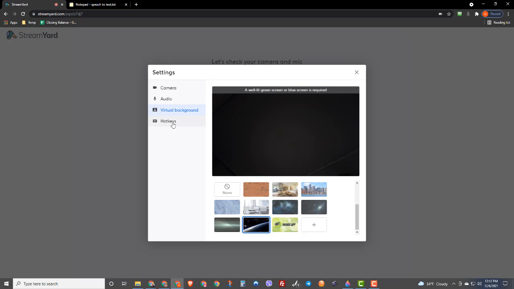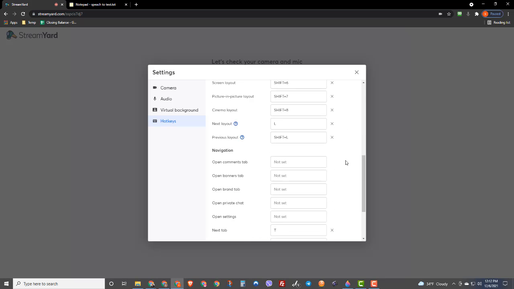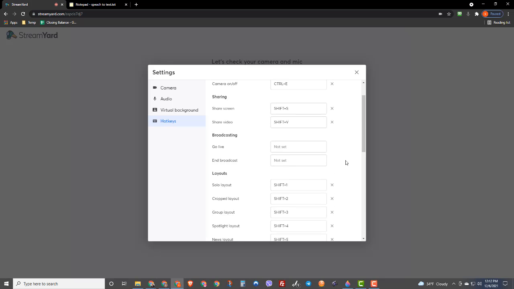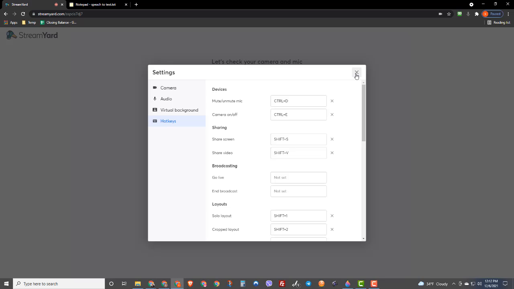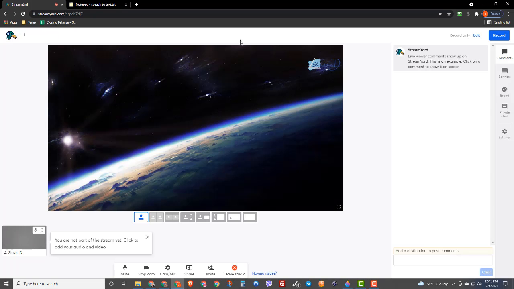Why? You have hotkeys. You can learn those hotkeys or alter them. Make sure if you alter them, they don't conflict with anything else. So that's the setup. Let's enter into Studio now.